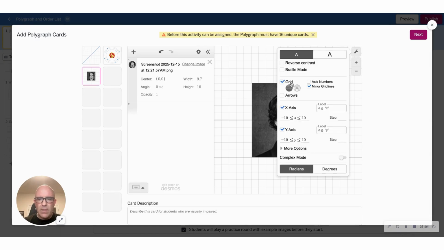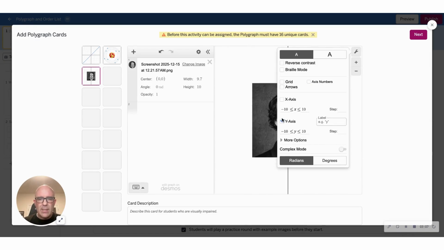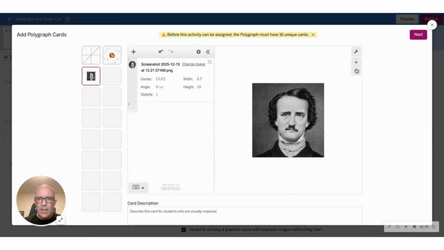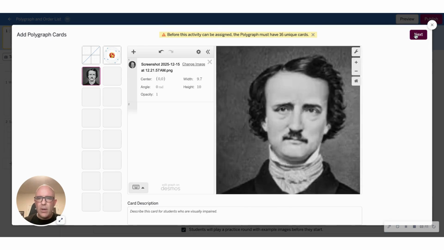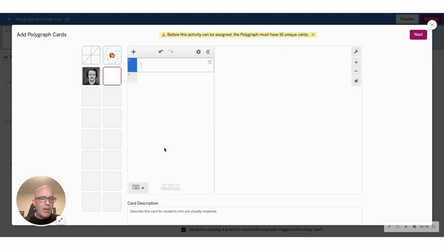I'm going to get rid of the grid, the x-axis, by hitting that tool, and I'm going to zoom in a little bit there. There we go, and hit next. And notice I have those different cards, and of course it's yelling at me because I have a repeat. I need to take that card out.